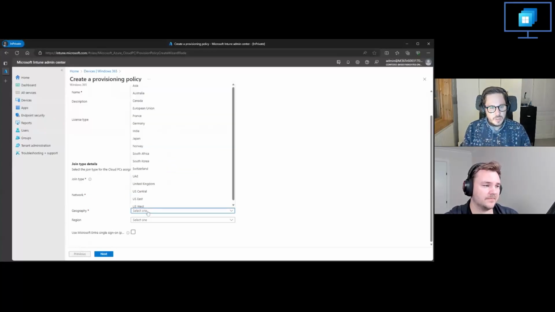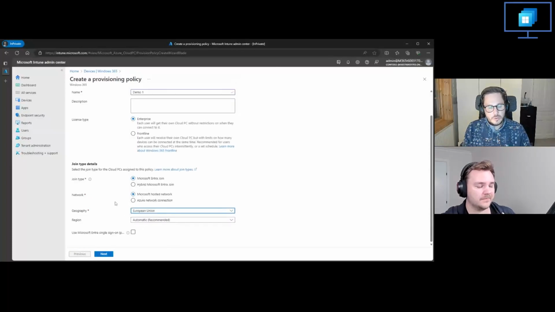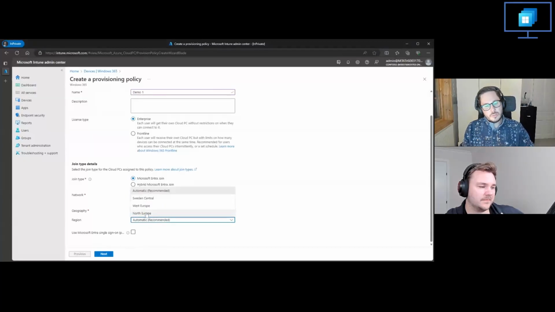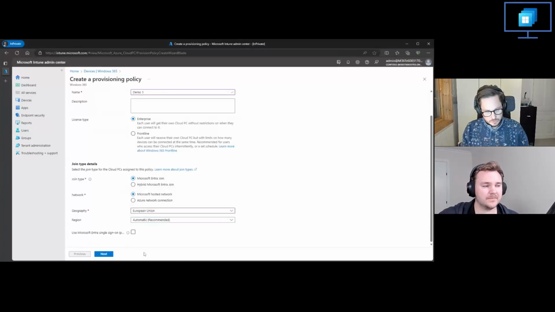So in order to do this, we select which geography we want to keep our machines in, because this will actually decide on where in the world our Windows 365 cloud PCs are provisioned. So if we want to keep them in Europe, in the European Union, we select European Union as the geography. We can also in here target specific data centers if we want for some reason to keep it in Sweden, for legal reasons or something like that.